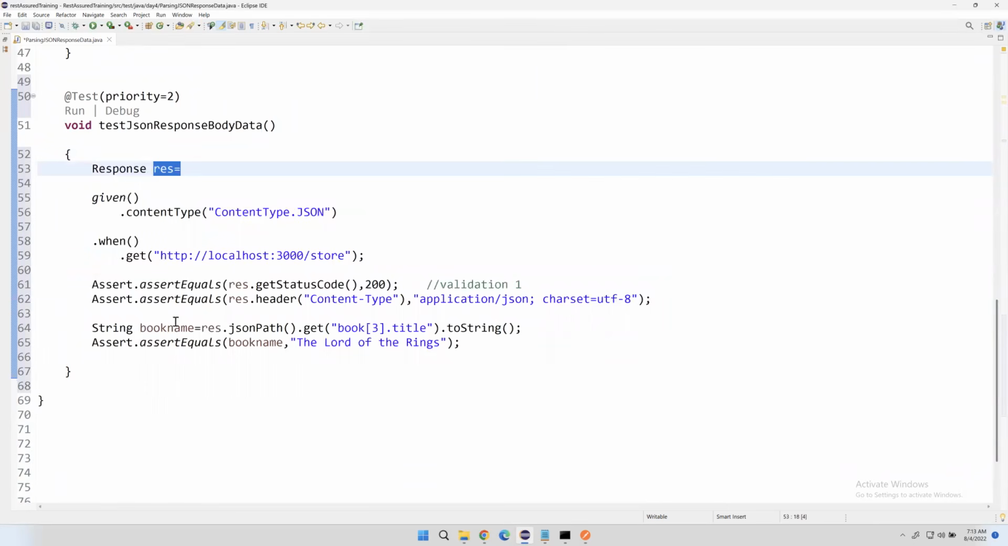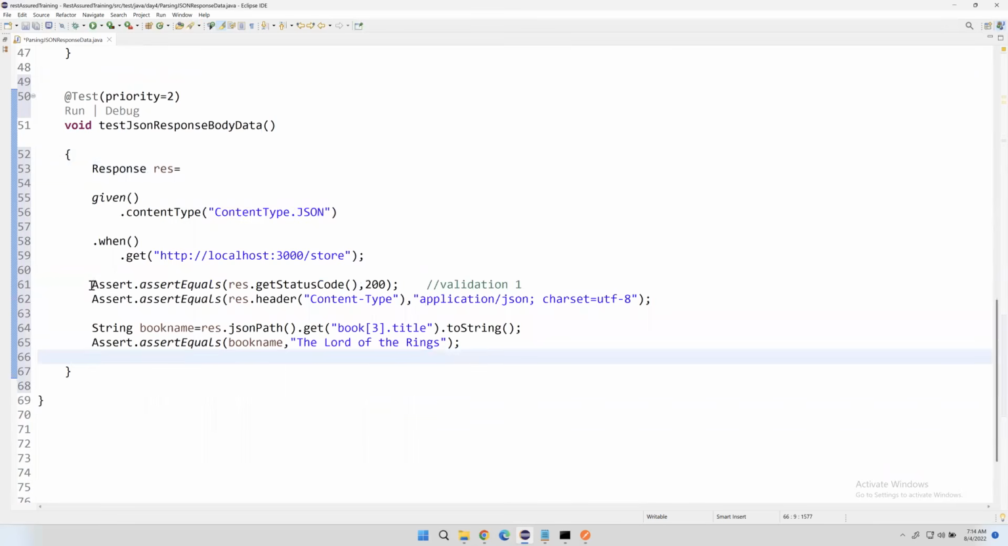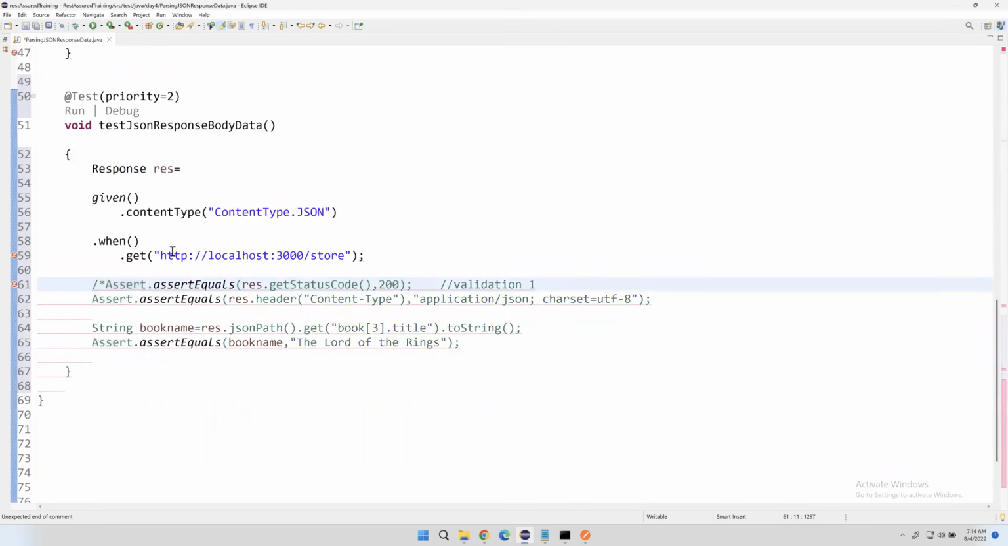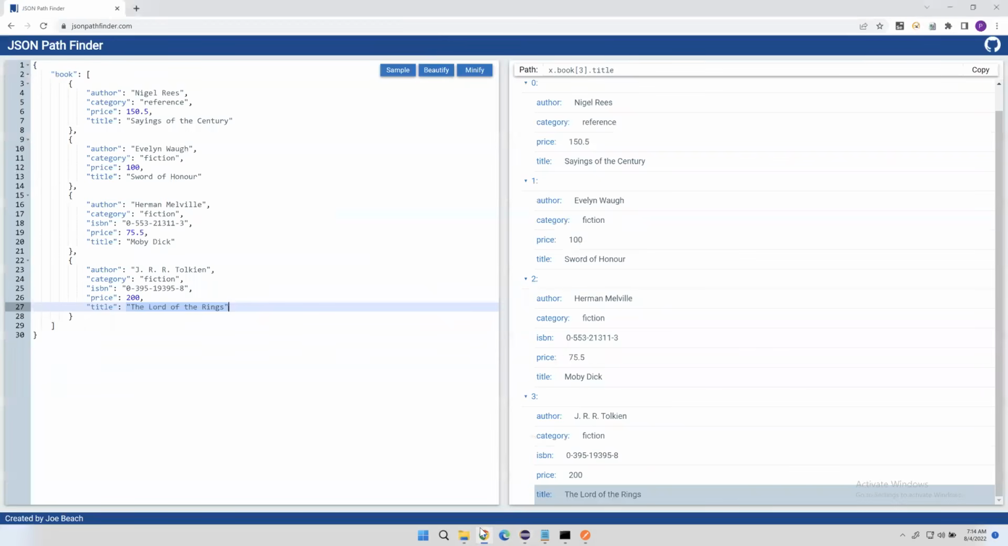Right. So we have done these validations. These are the common validations. Most of the times we do it. Apart from this, what else we can do, I will show you. So I will also comment them for now. Okay. So for example, my requirement is I have multiple books here in my JSON response. I have multiple books.